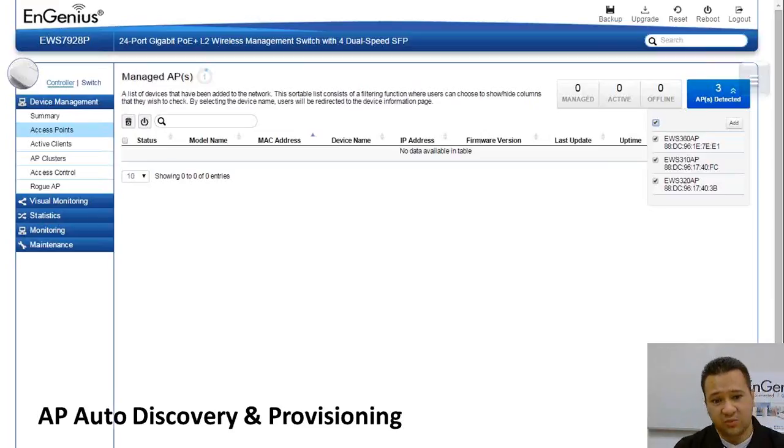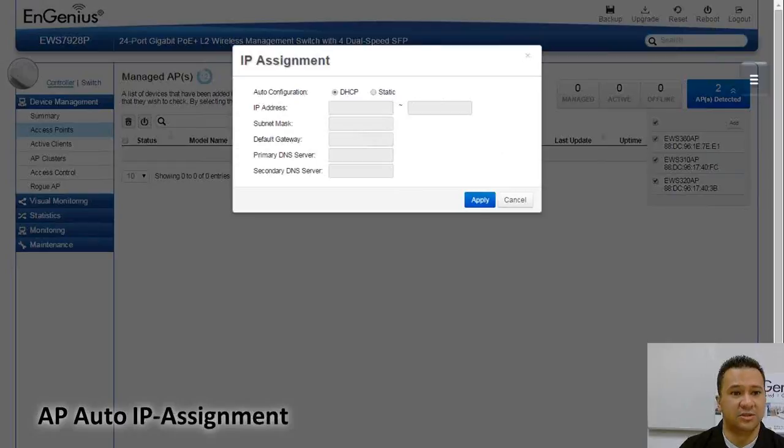Actually, the next feature we are going to highlight is also what it does. It will automatically ask you what IP address you want to give to the access points, because of course the default address cannot stay like that. You can choose to use a DHCP server to assign the IP addresses, but you can also set up a range so that the EWS assigns the IP addresses to the access points.